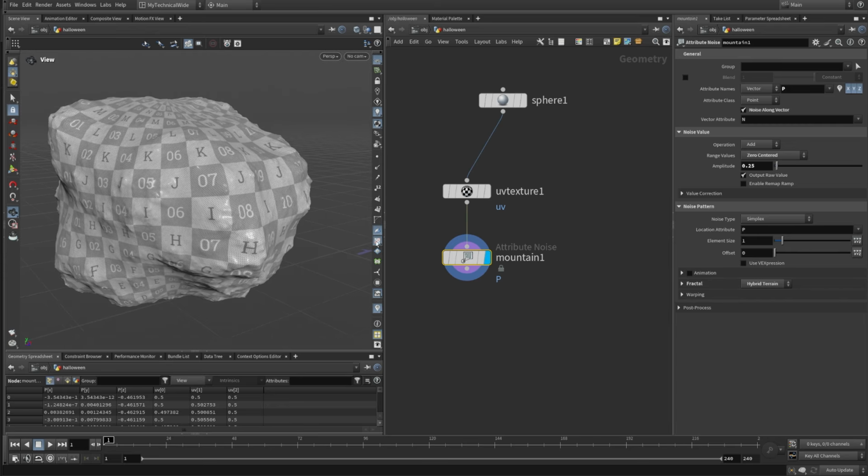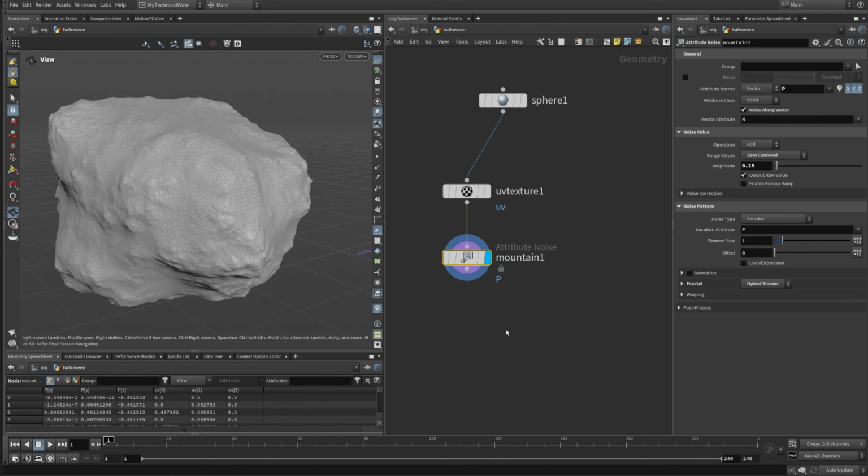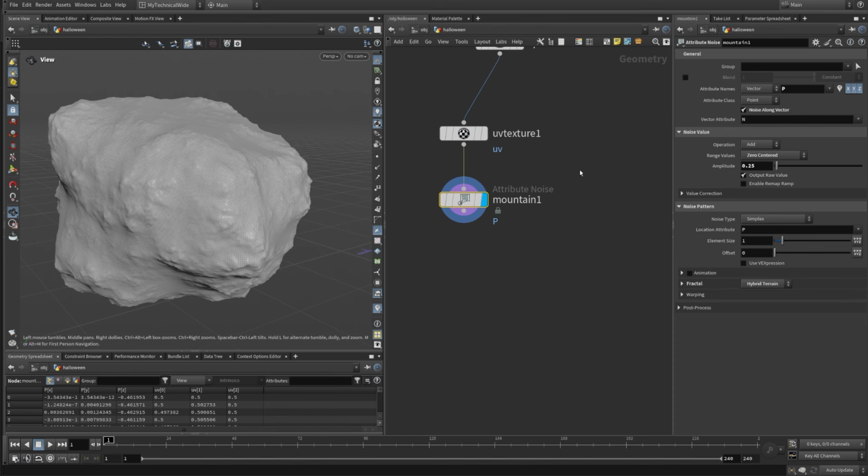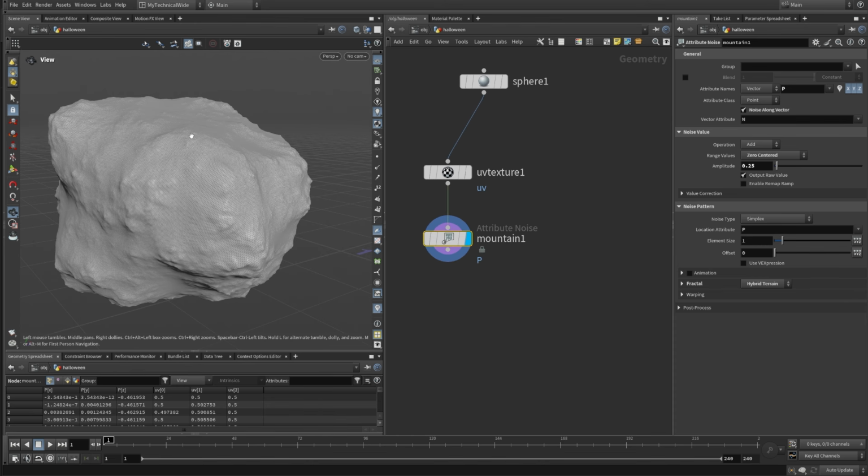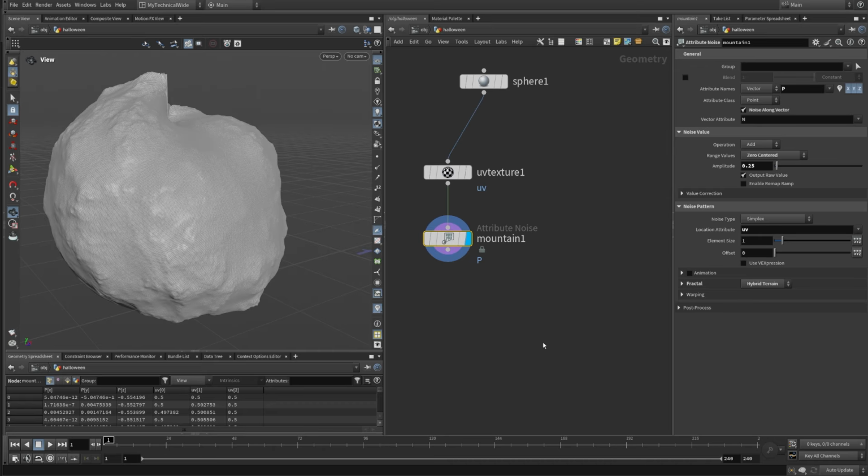I'm going to turn off the UV in the viewport. And with some quick adjustments, we can make this look like cuts that we would see on a pumpkin. So first thing first, I want to change the location attribute from position. I want to change this to UV. So let's click on this drop down and use UV.